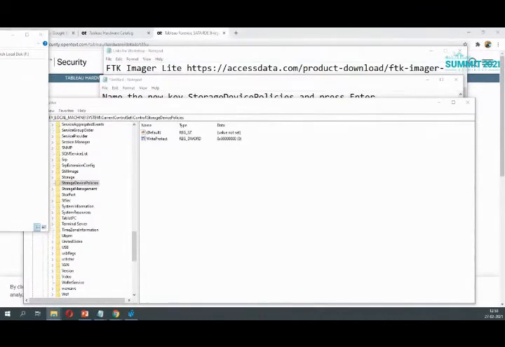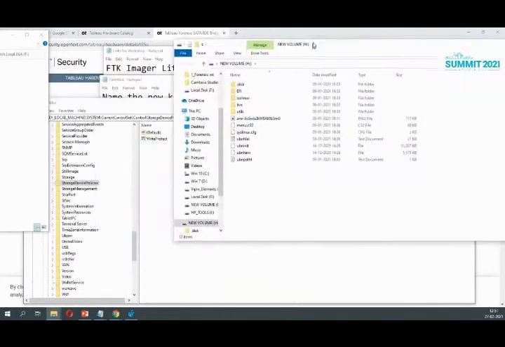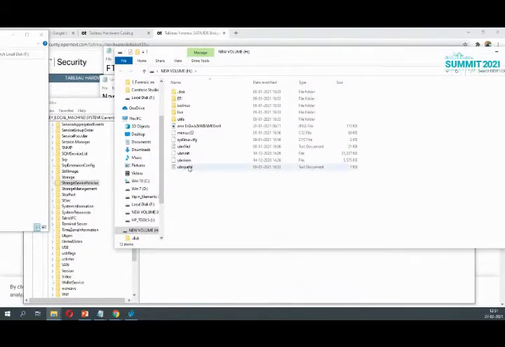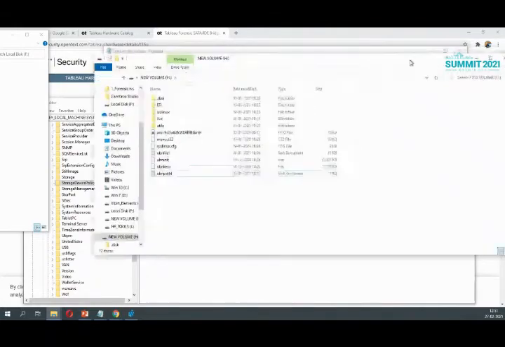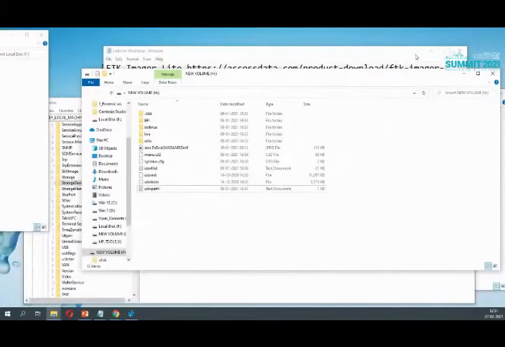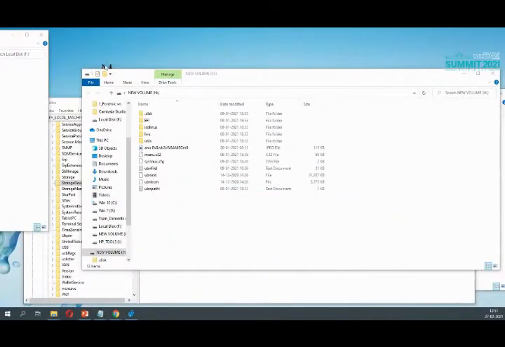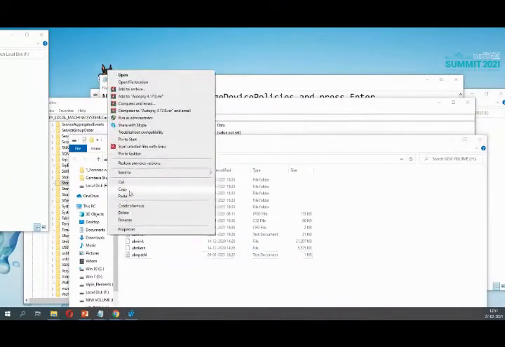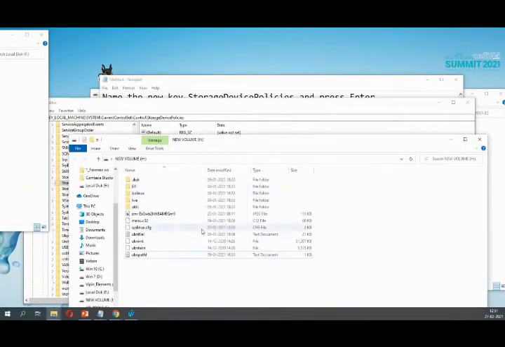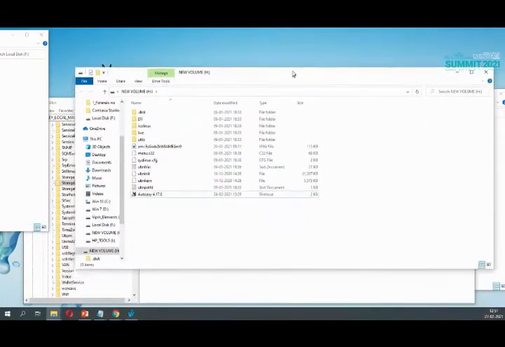So I have inserted a thumb drive. Right now you can see that I have inserted a thumb drive. This is a live Linux boot disk. Let me copy a file to this thumb drive. I'm copying a file to this thumb drive. You can see that the file got copied over here.